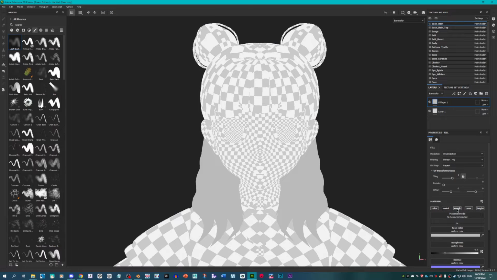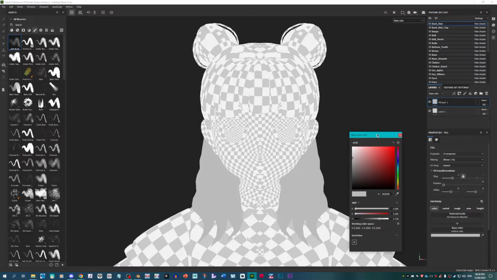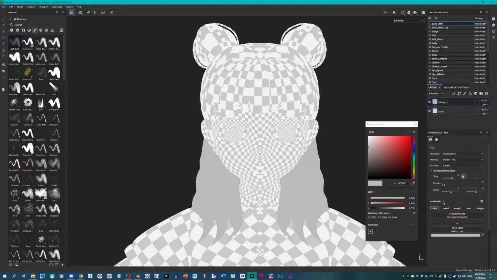I always disable the metal, rough, normal, and height because I personally don't need those. But if you want to add a metal and roughness to it, you can, but again, I don't use those. The base color I can easily change by just going down to this box and changing it here. You can see that it changes automatically.